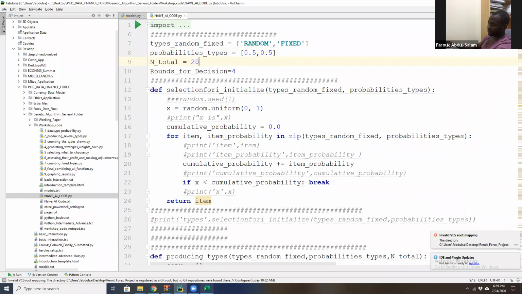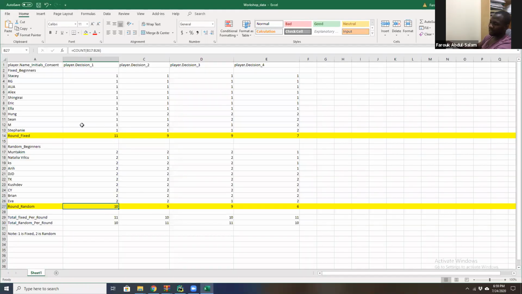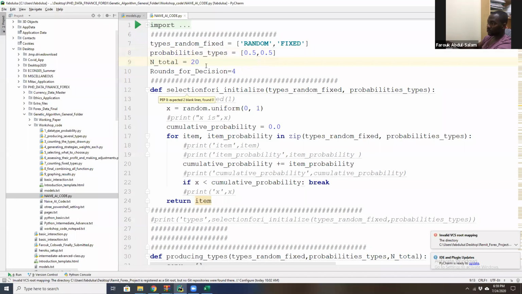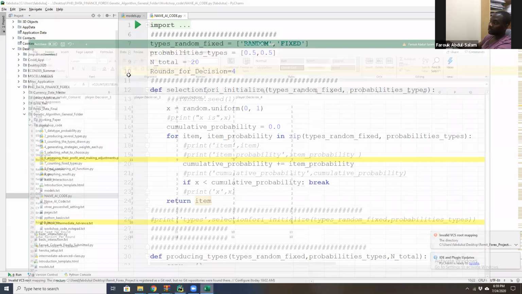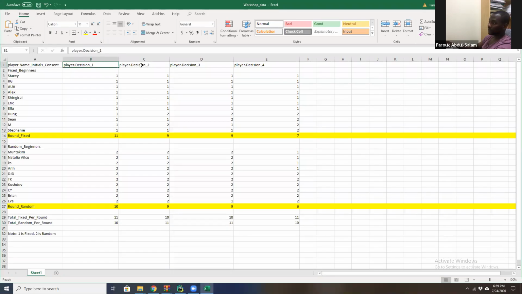As I said, just to be consistent with the data set, I think around 20 people or so. So I'm going to put 20 here. Now, this guy here is very important because remember the number of times that you were asked to make this decision. So you made it for the first round, second round, up until the fourth round.